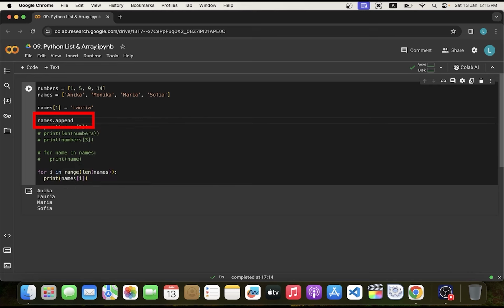Dot append, and we have to pass the function parentheses, opening and closing parentheses, and inside the parentheses we can pass our new value. Let's pass Ria and run the program again to test. And we can see our new value Ria has been added to our list names.